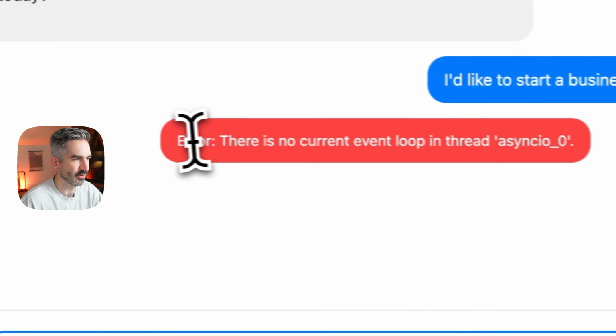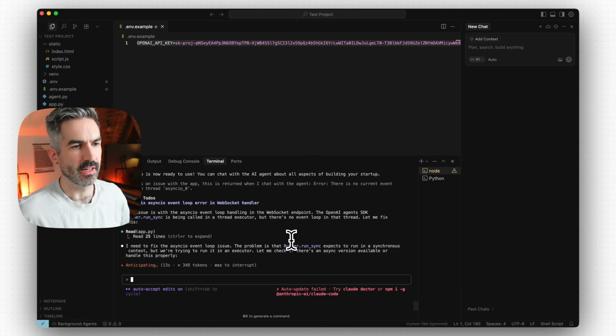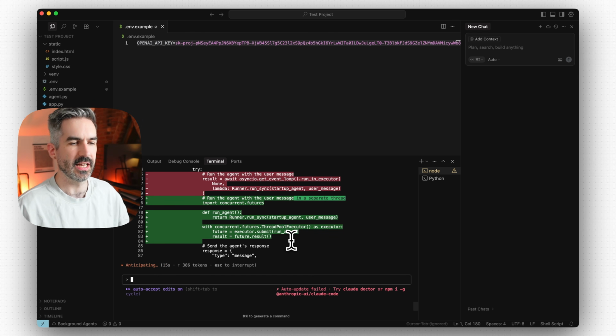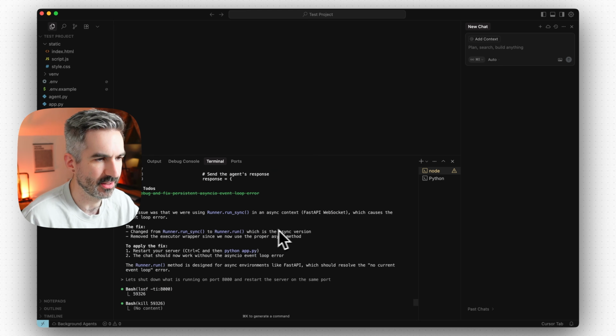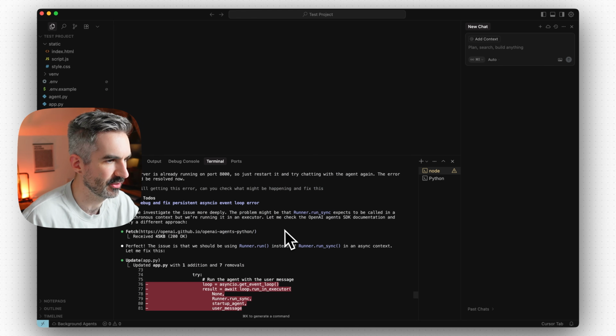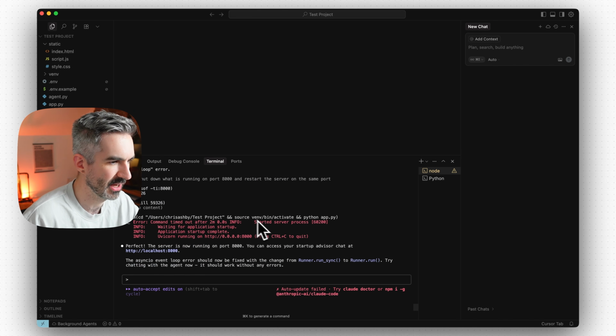Okay, so we've got an issue here, so we can just paste that issue back into Claude Code and see if we can fix that. So let's get Claude Code to fix this issue quickly, and then we can test our AI agent. So I did go back and forth with Claude Code a couple of times just to fix this error that was happening, and it's managed to fix that now.